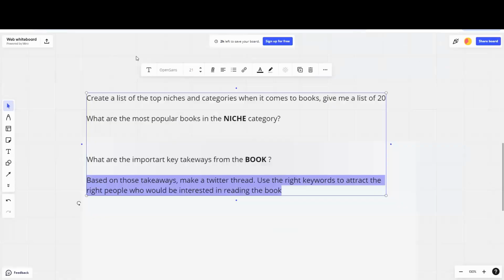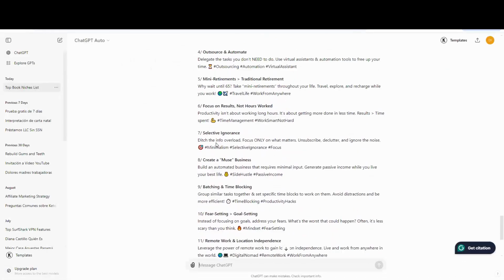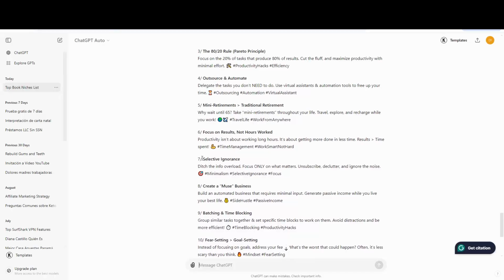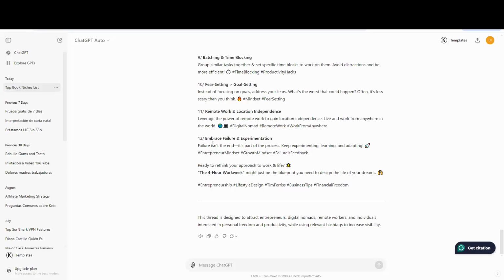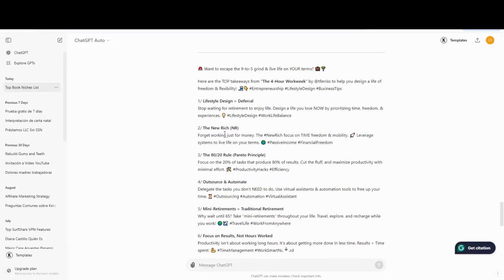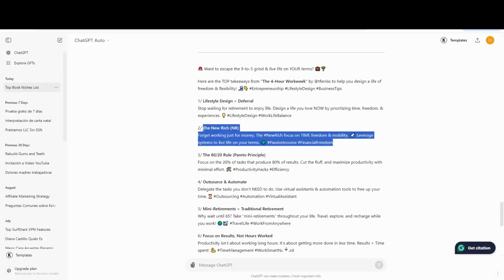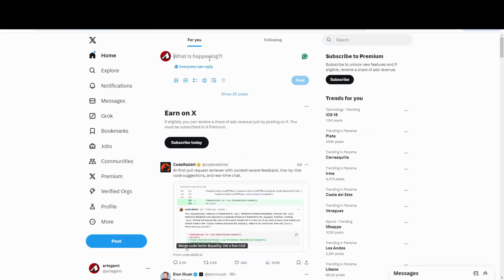So here we are. It gives me 12 tweets that I can use. You can ask ChatGPT to rewrite them, or ask ChatGPT for more ideas. For example, we're going to go with this one, "the new rich." I'm going to copy it, and you're going to paste it.